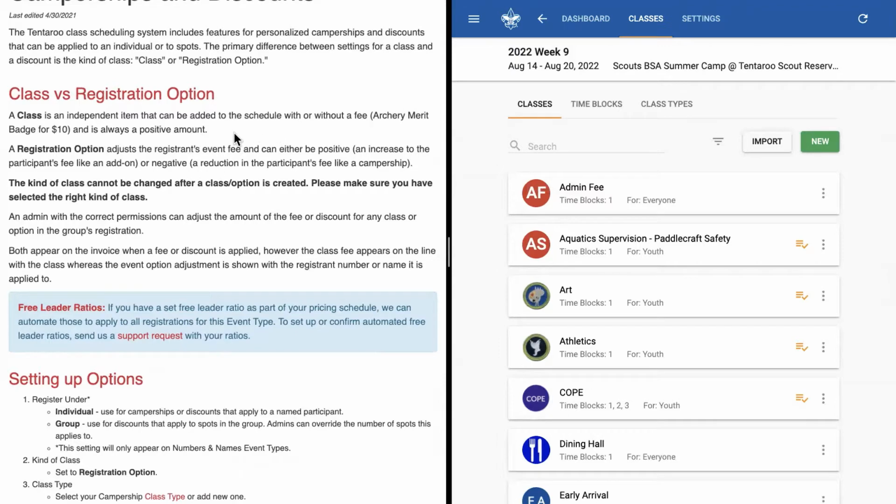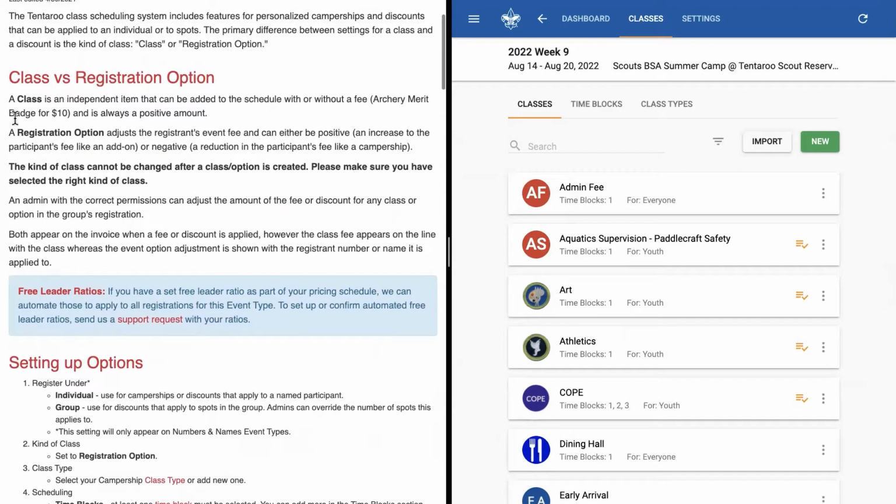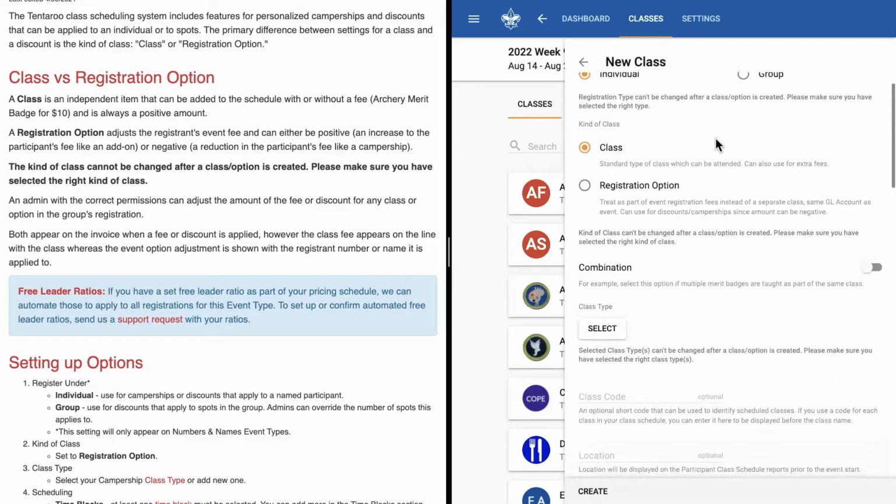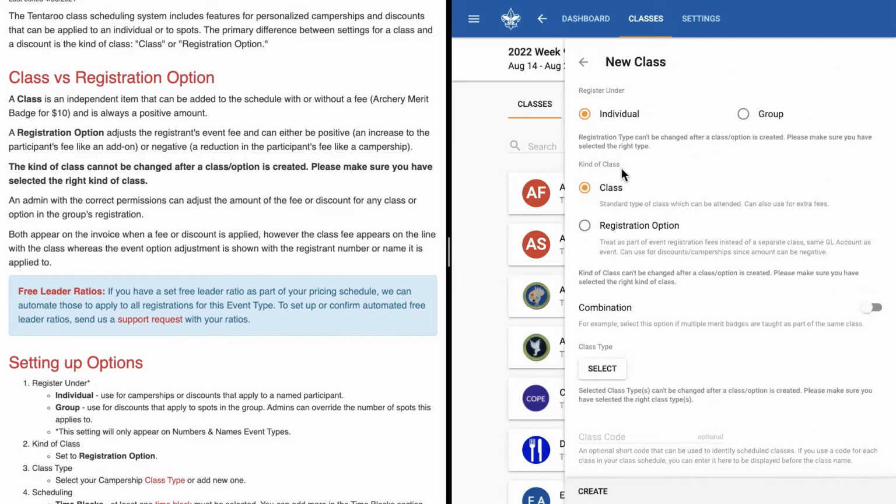So the very first section that I want to talk about here in our admin manual is comparing a class and a registration option. Let me show you where to find that designation. So bring up new, and then here under kind of class is where you'll find class and registration option.